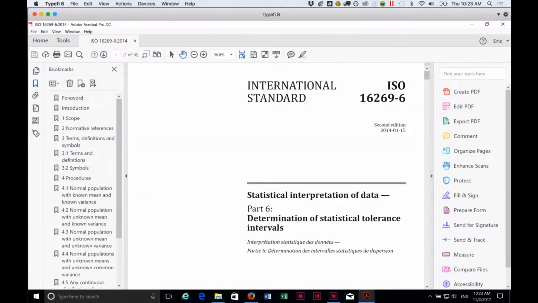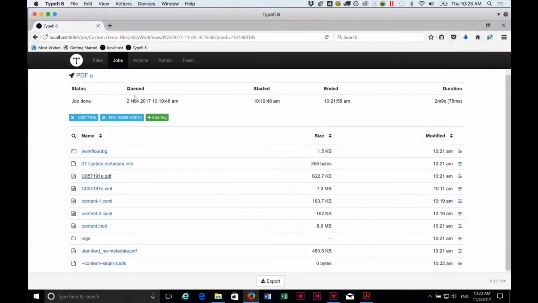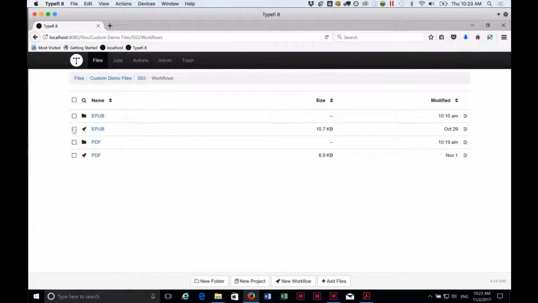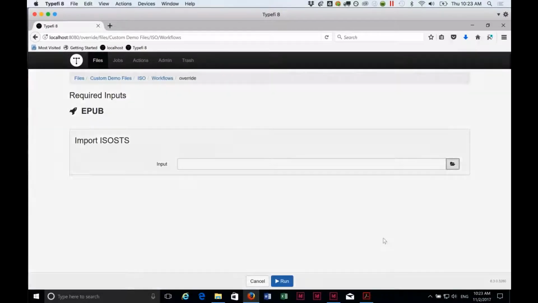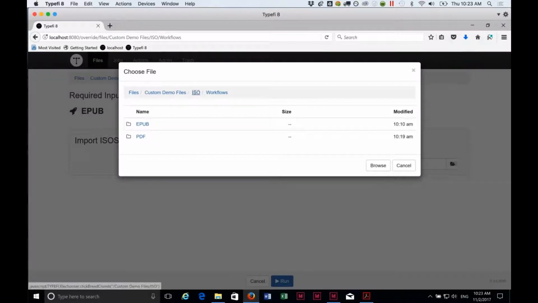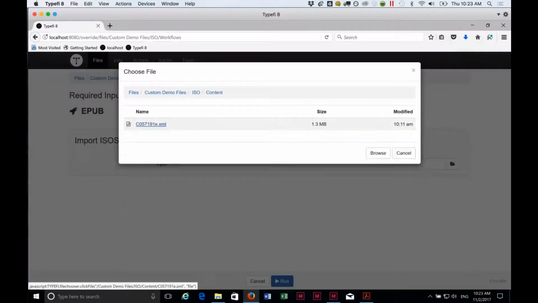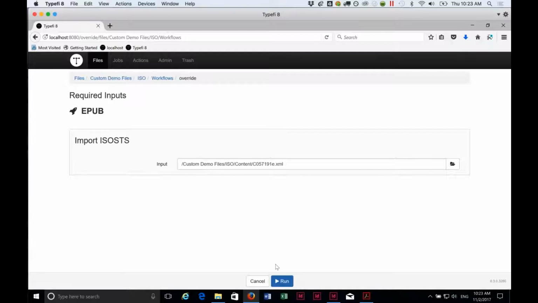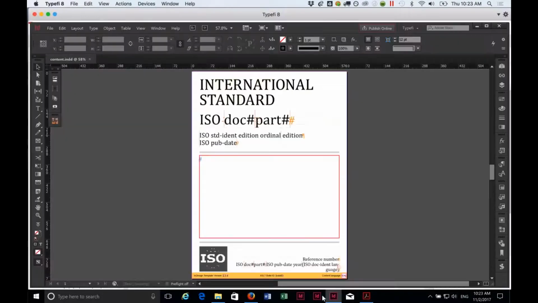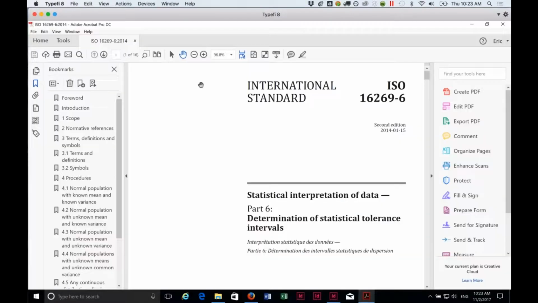So I'll open that, and we'll take a tour through this PDF, but before we do that, I'm going to run this EPUB workflow in the background, so it'll be finished by the time we're done looking at the PDF. Same idea, I'm going to take that same source file, but now I'm running it in a workflow that will produce an EPUB instead of a PDF. So I'm going to hit run, just make sure it's running. Yep, there it goes.